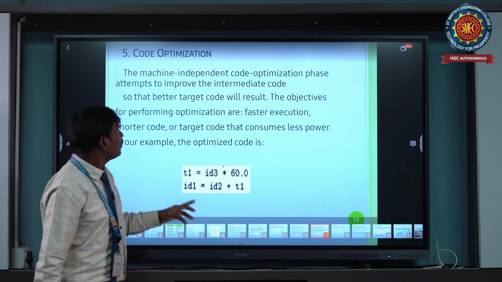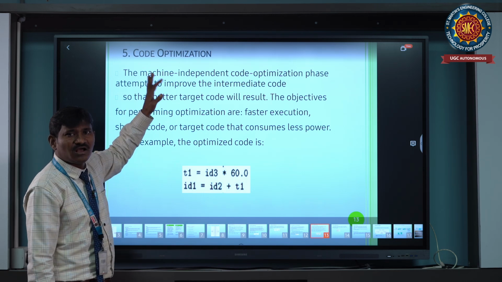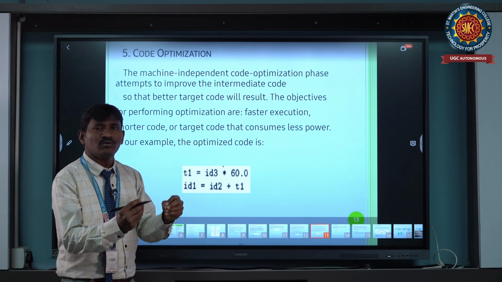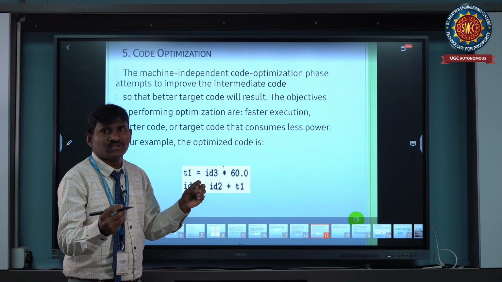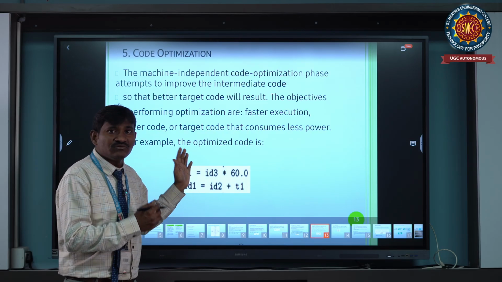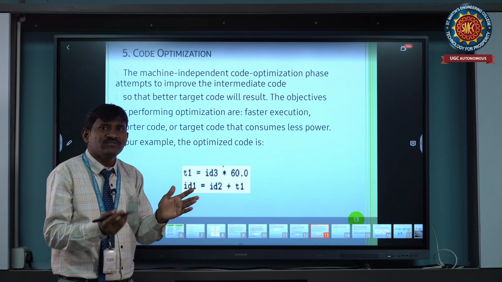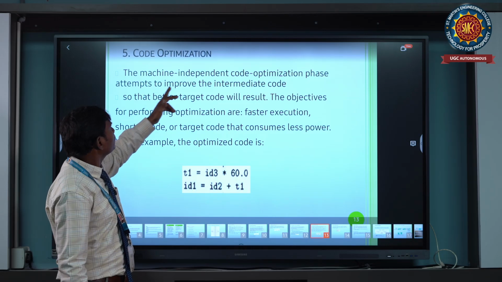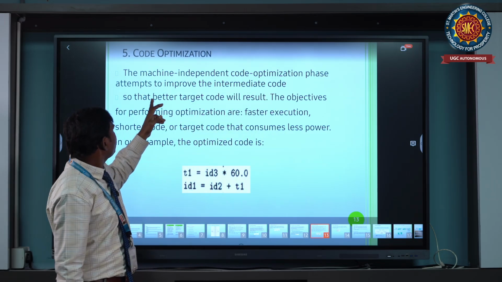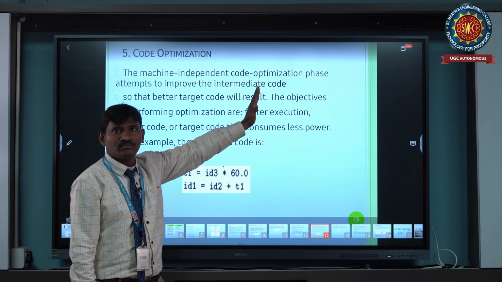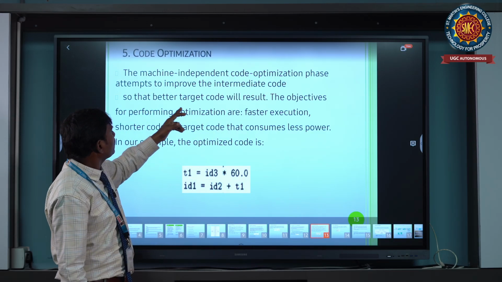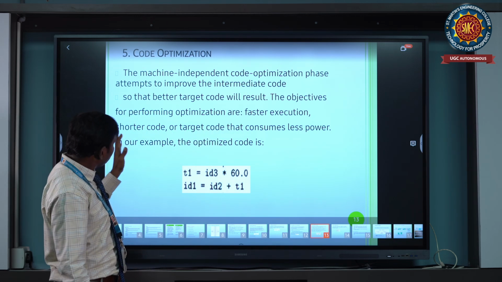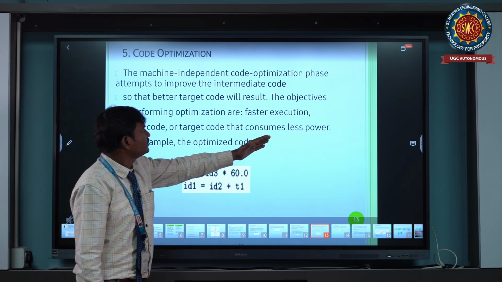Next, code optimization is the 5th step. This is optional. Code optimization means reducing the code. Unwanted steps are removed from the code. What is the main target of this? To save the address and make the code faster. The machine independent code optimization phase attempts to improve the intermediate code so that a better target code will result. The objective of optimization is faster execution, shorter code, or target code that consumes less power.